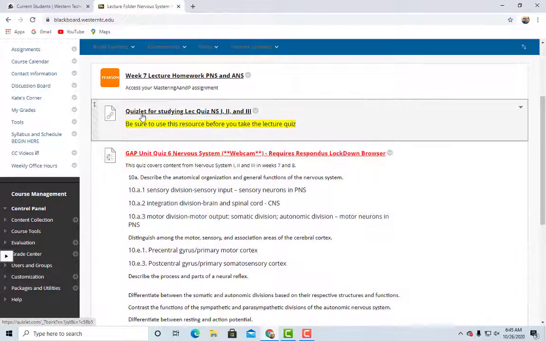I also prepared a Quizlet for you, and this is really helpful. Students that are doing well in the course say that they use this Quizlet to prepare, and it really makes a big difference. So do take the time to use the Quizlet to your advantage and study those terms and concepts.